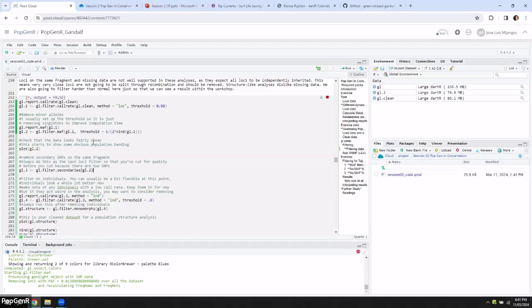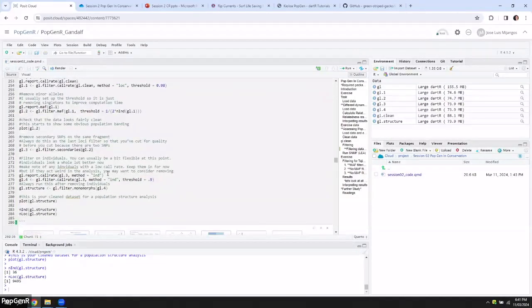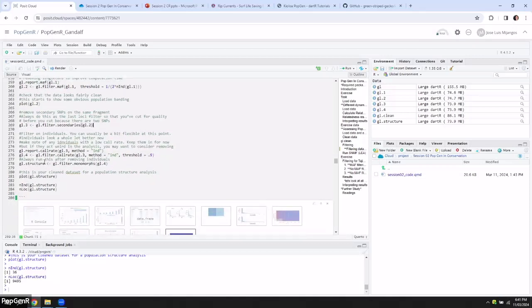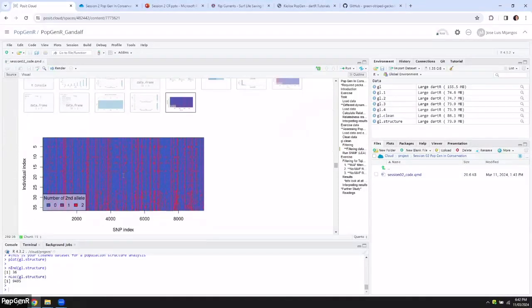And then I'm actually filtering out all my singletons. I'm getting rid of my singletons because we don't want those for our structure analysis. And then again, I'm checking my individuals and getting rid of anyone who's still bad. In this case, it actually doesn't remove anyone. And I've called this GL structure. This is the structure type analysis that I'm happy to do, and it leaves me with 36 individuals and just about 9,500 loci, which is more than enough for a population structure analysis. And that's what it looks like.